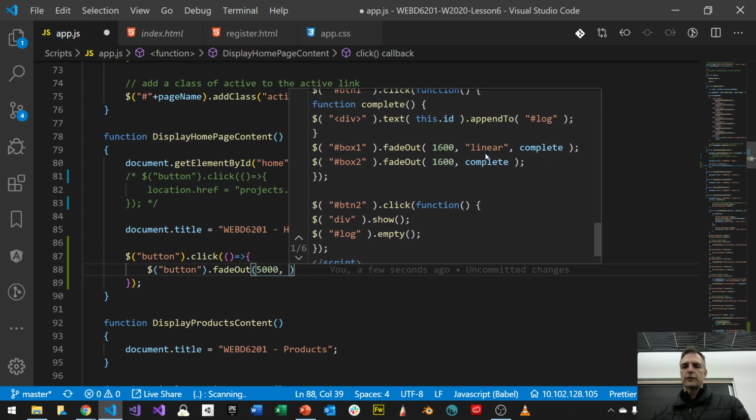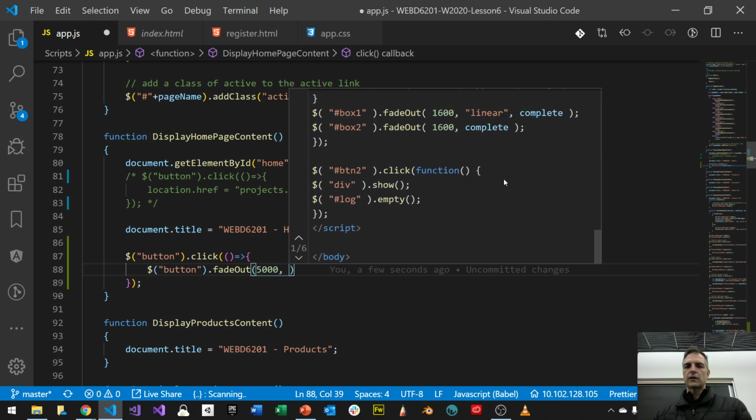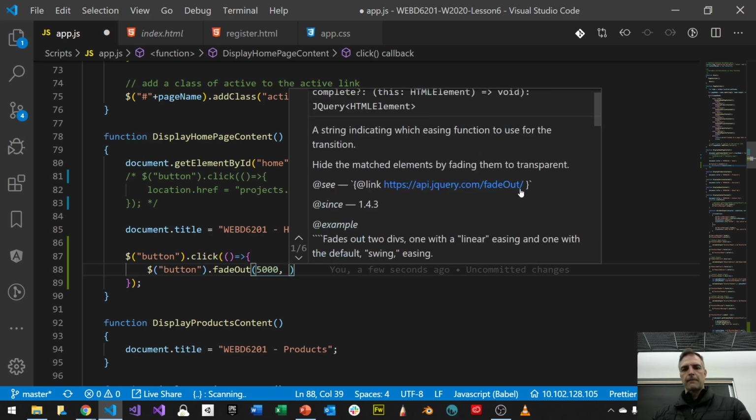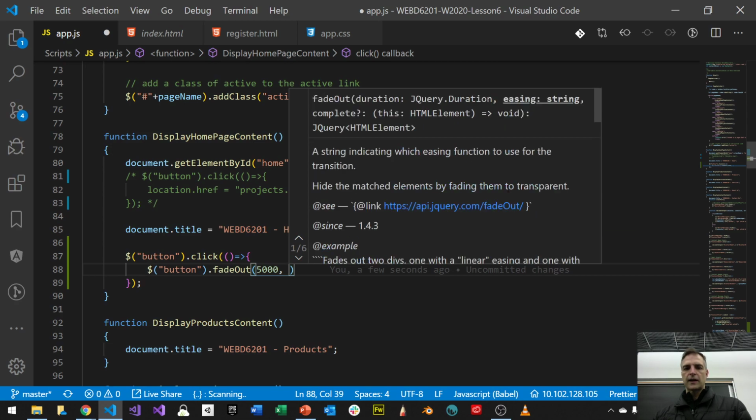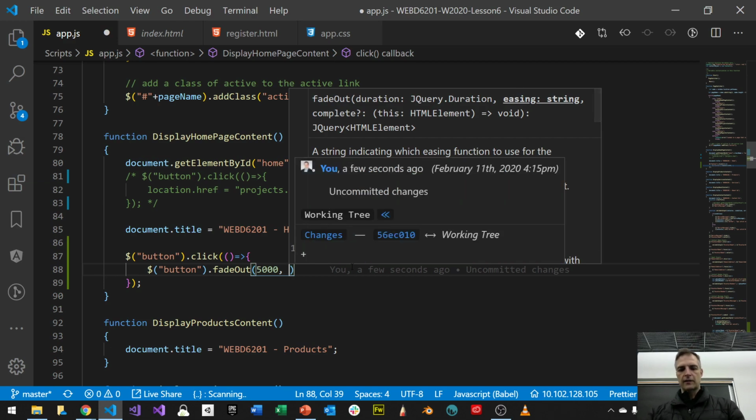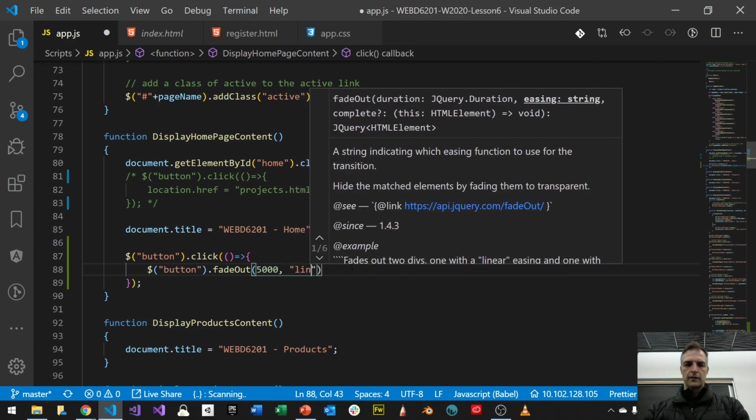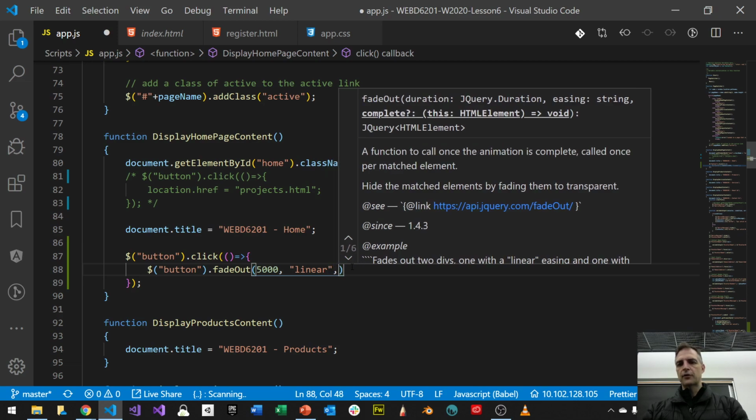You can do an ease in or ease out, fade in and fade out. There's different kinds of easing that you can use, right? And if you scroll up, it tells you this part right here is easing. That's what it does. So we can say that. We'll just use linear again. So linear ease. It's optional anyway.